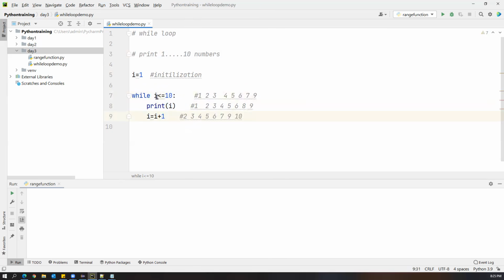Then again it will go up. 10 less than or equal to 10. Is the condition true or false? Please respond. I less than or equal to 10. So 10 less than or equal to 10. Condition true or false? The current value of I is 10. So 10 less than or equal to 10. Still the condition is true, even though I becomes 10. Now it will print 10 also. And now I value becomes 11 here.